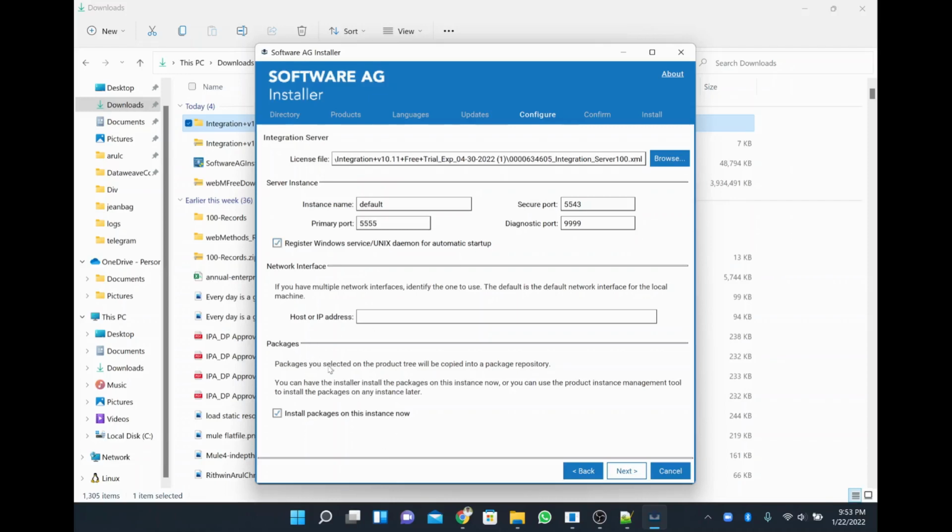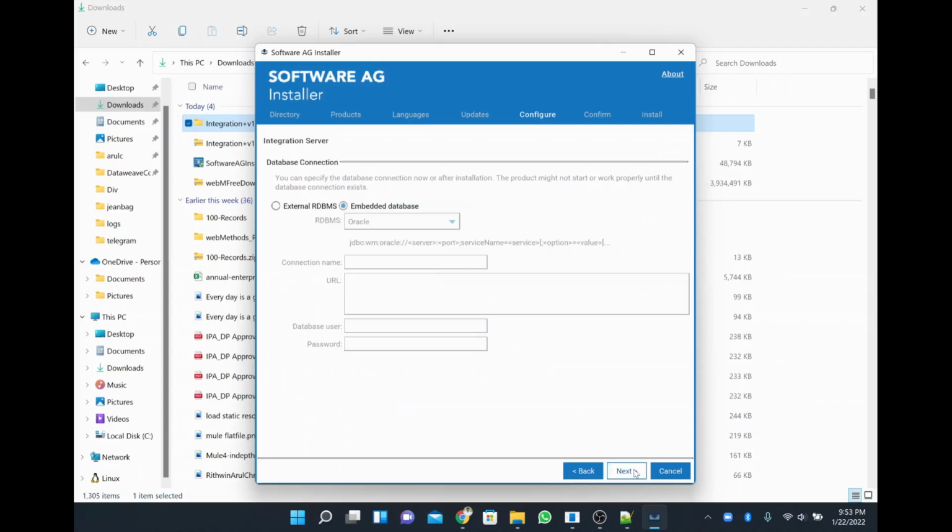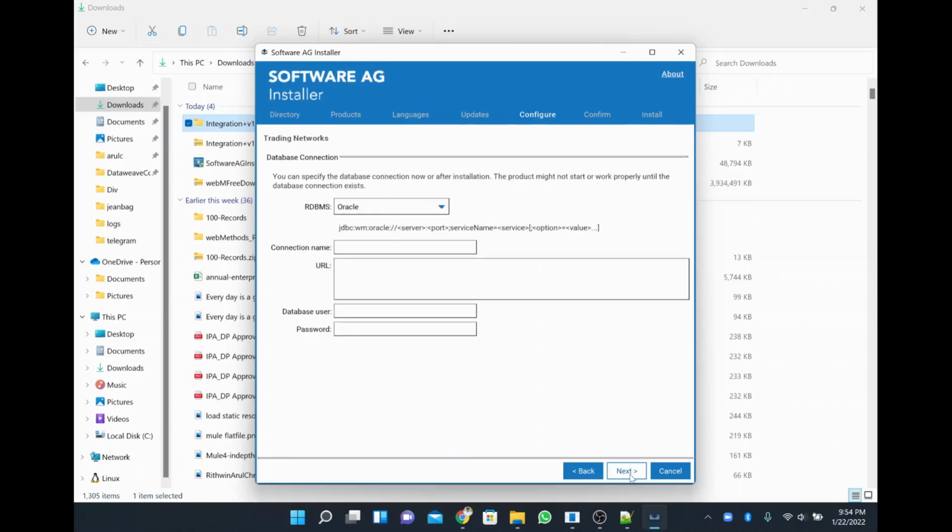And then there's the packages you selected; the product tree will be copied to the package repository. You can have an installer install. So I'll go with the default checkbox, whatever it is there. Other than that, I have selected register as Windows service. Now I'll click next, and it's asking whether you want a database connection, external RDBMS or embedded database. So I'll keep the embedded database for now, and then click next.